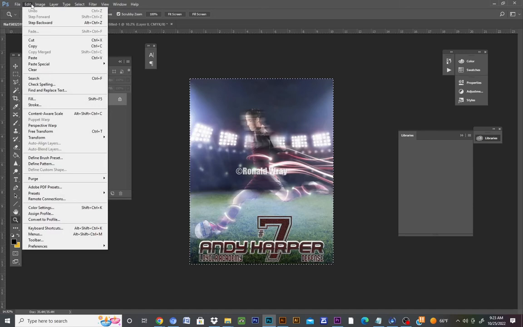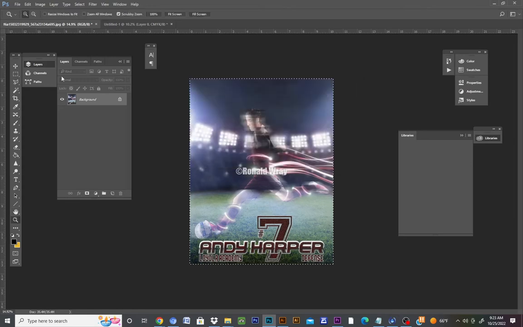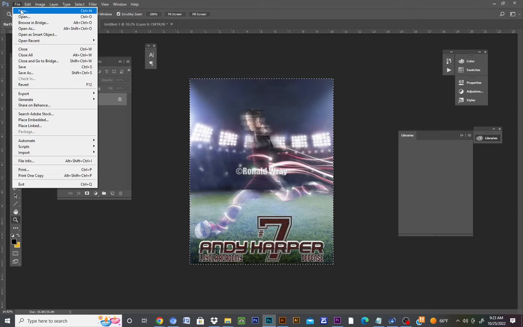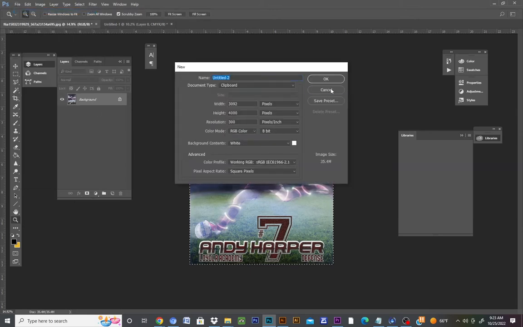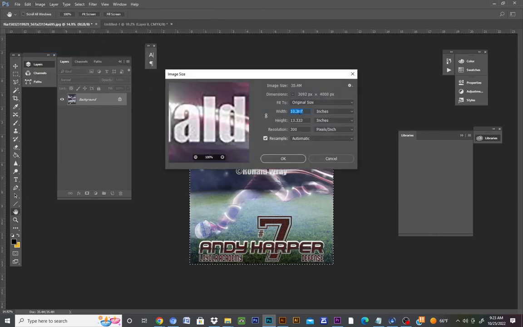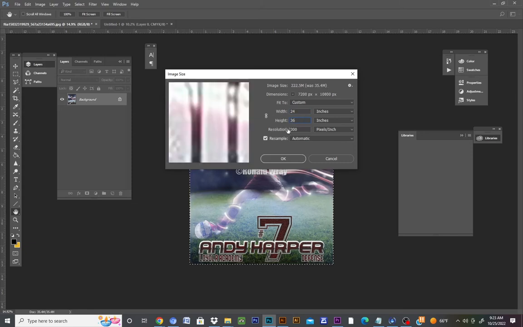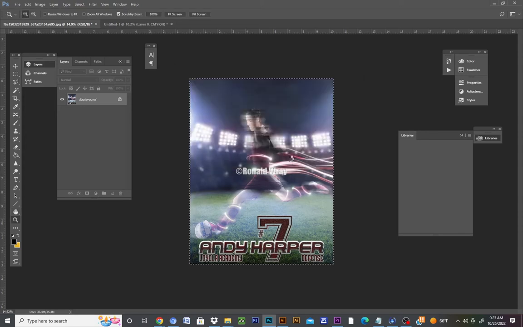Let's go to our image size. I'm going to do this in inches. This is a 10 by 13. For some reason I don't know why it was like that, but we're going to do this as inches. So we're going to try 24 by 36. We're going to see how that goes.